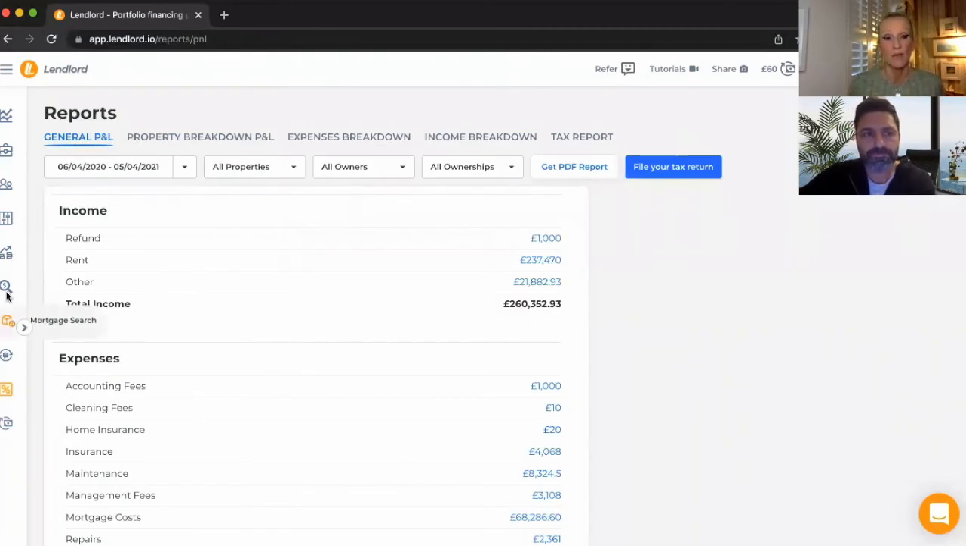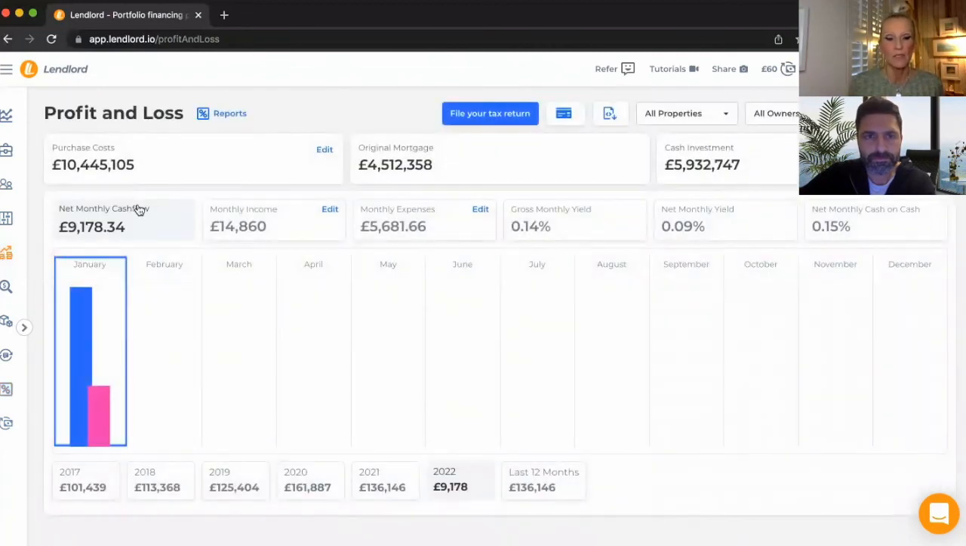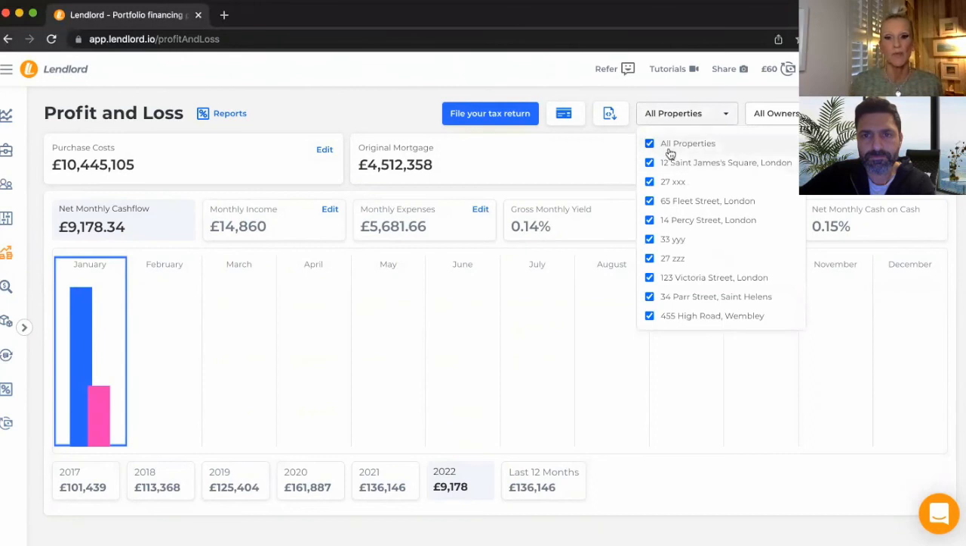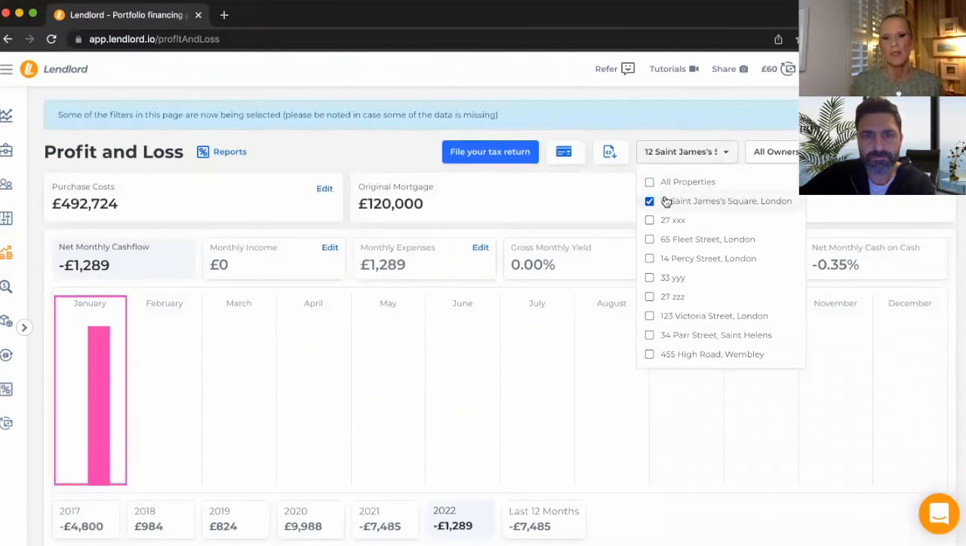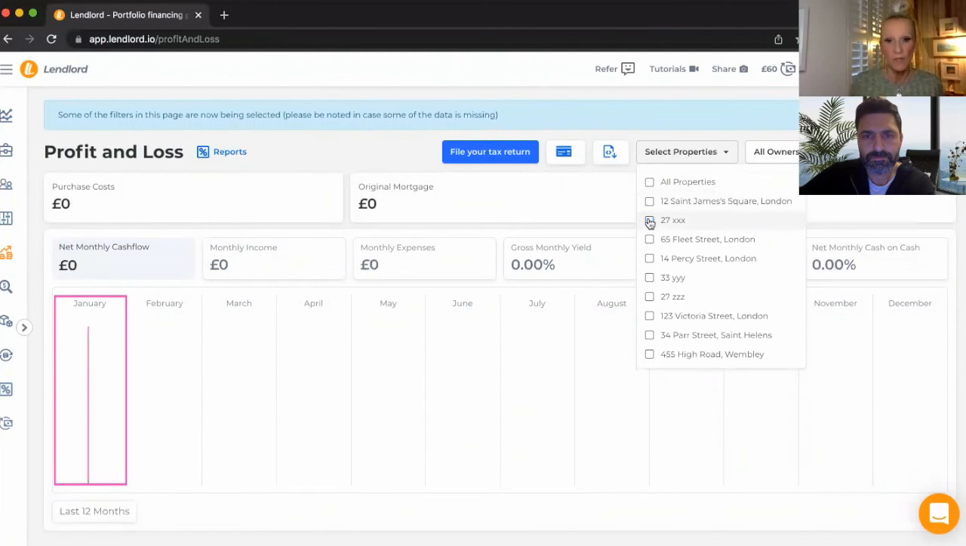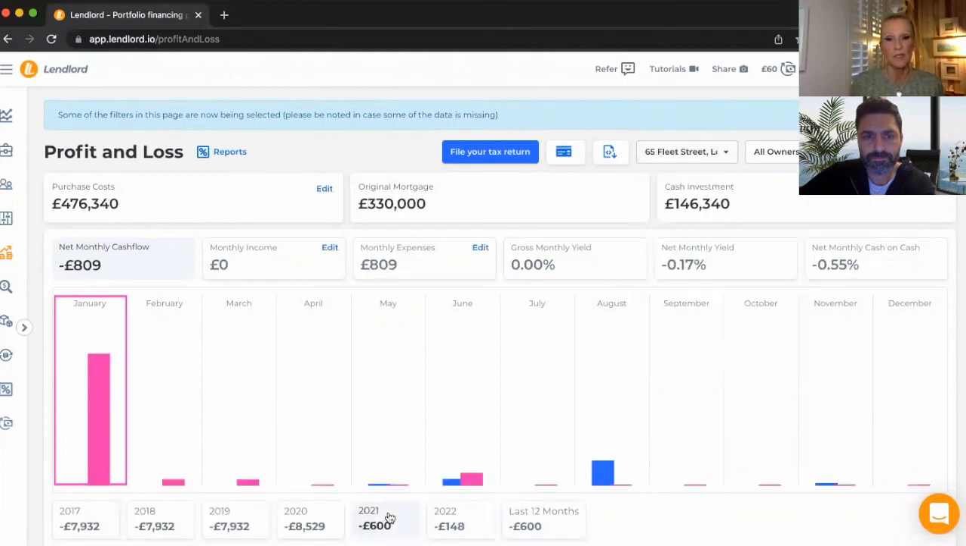I think, Aviram, there was a screen you had which showed your net cash flow, and I just want to highlight for newcomer landlords, that is probably one of the most important figures that you need to be aware of in your portfolio. You want to be making net positive cash flow per month. And you can look at it on a portfolio basis, but also on an individual property basis. And that's when we start seeing some of the performance elements and insights that Lendlord can start delivering.